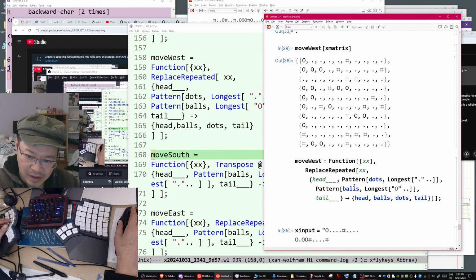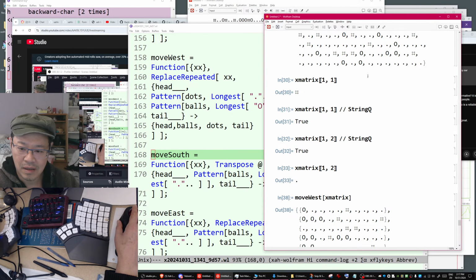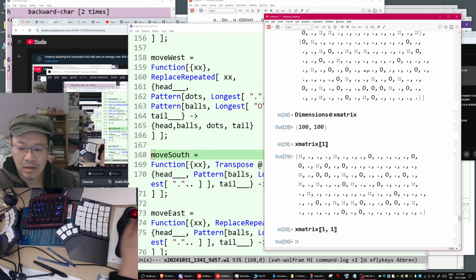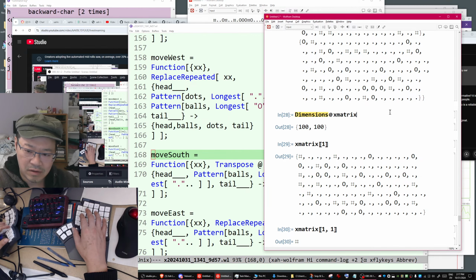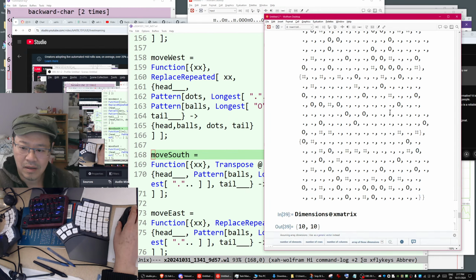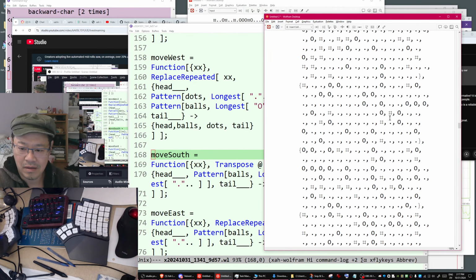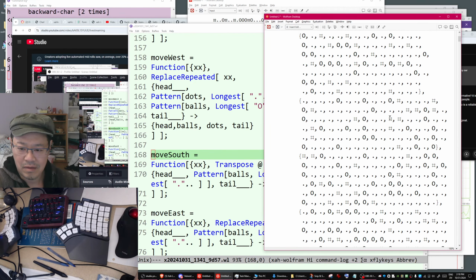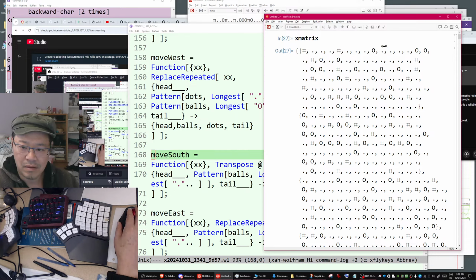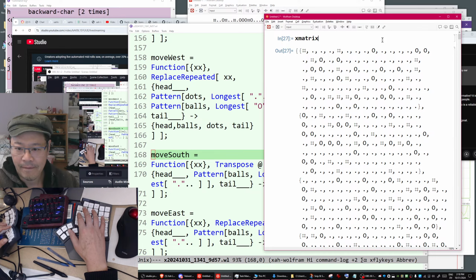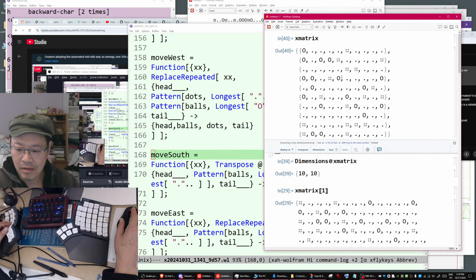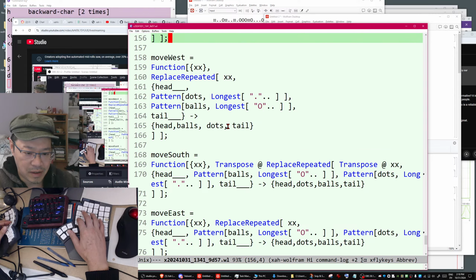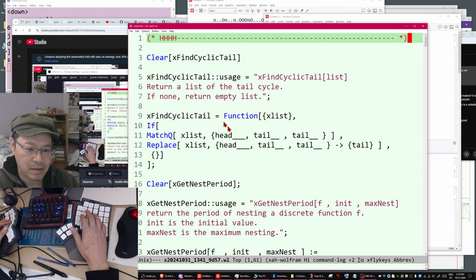So if we redefine our function to be... so right now what is our matrix? Matrix dimension, shift enter, so 10 by 10. Now let's get back this... okay, so you need to get back the matrix. Okay, so let's get the matrix.